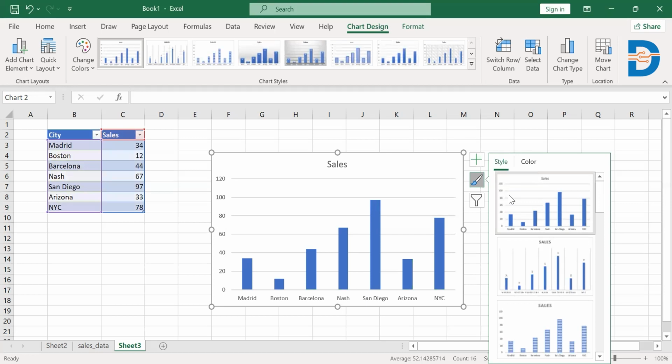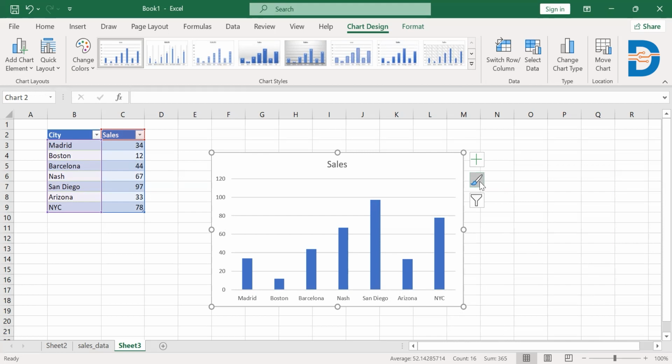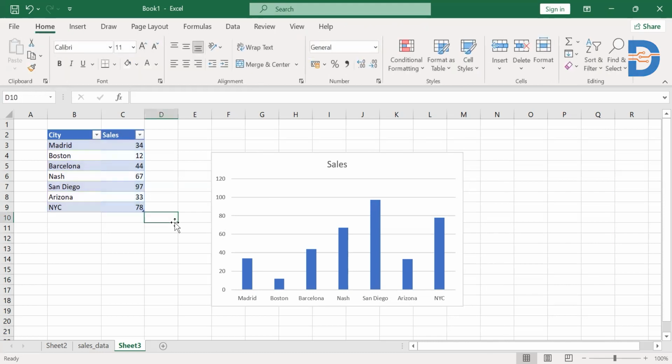The insight from this plot is that San Diego is contributing the highest amount of sales, followed by maybe New York City. So within a minute, I can understand which region or which city is performing better. So this is about bar chart in Excel.